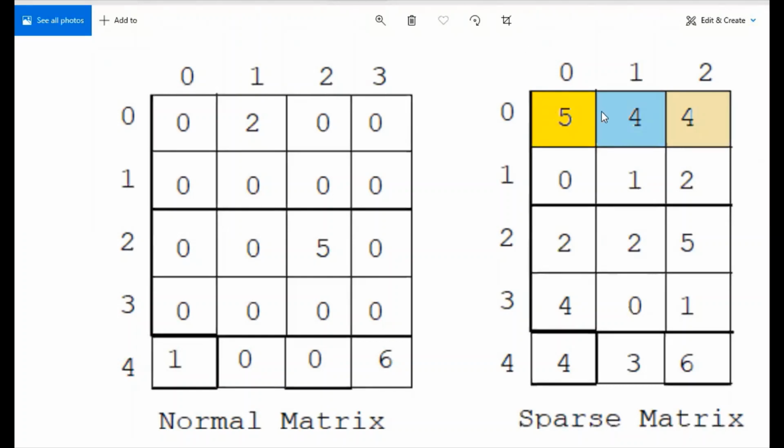So in order to consume less space, we convert it into a sparse matrix. In a sparse matrix, we only write the non-zero elements of the matrix. A sparse matrix you can see on the right side of the screen.